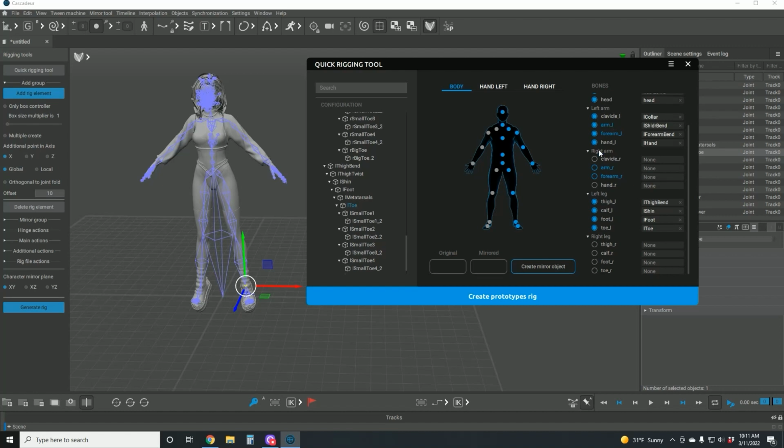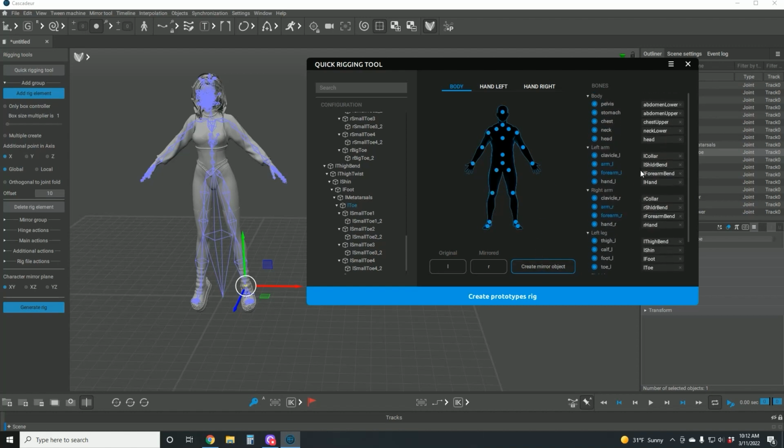Okay, so now all we need to do is mirror it and it will autofill in right arm and right leg. So to do that, we need to say what the original is written as, so it proceeds with an L. The mirrored that we're looking for starts with a lowercase r. So put lowercase L in original, lowercase r in mirrored, and then hit create mirror object. And as you can see, it automatically fills those in.